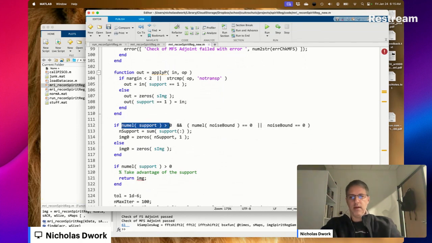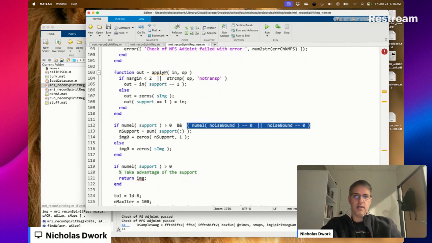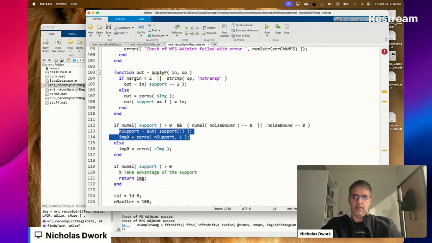So if support is greater than 0, and the noise bound is either 0 or not provided, then we're going to do this. And this is going to say everything outside of the support is 0. Otherwise, we do this.